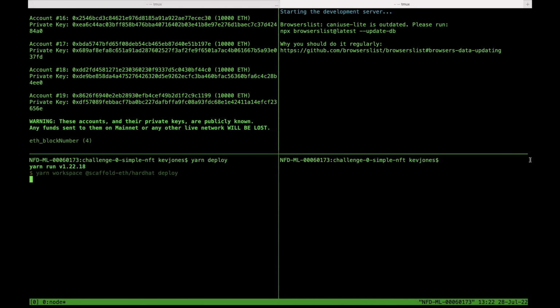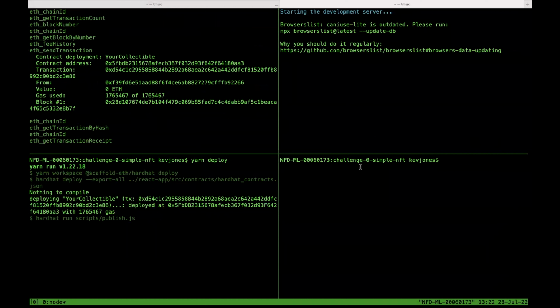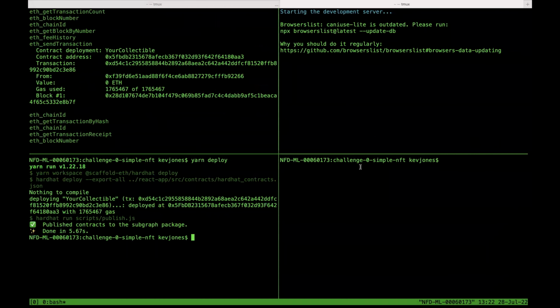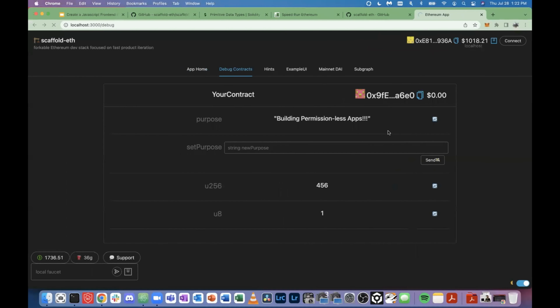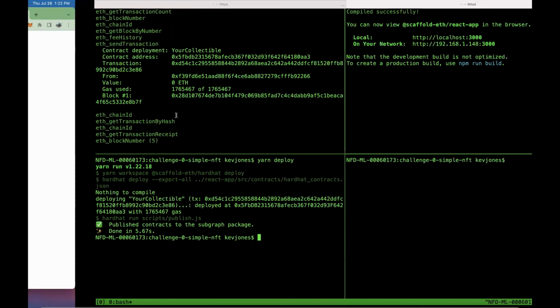So I'm deploying what's called the Your Collectible, or the simple NFT example. The simple NFT example is basically the first challenge that you come to pretty much after you get through the basics of Solidity. So we can actually go back. Let's do localhost 3000, see if it spun up. There it is. It's up and running.